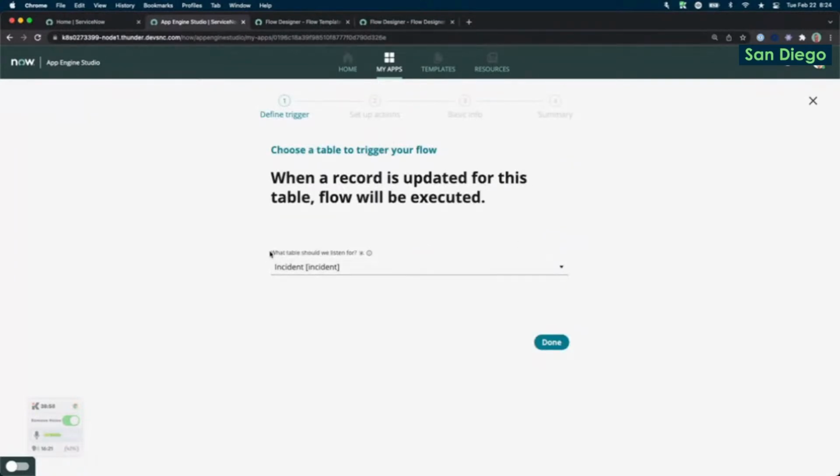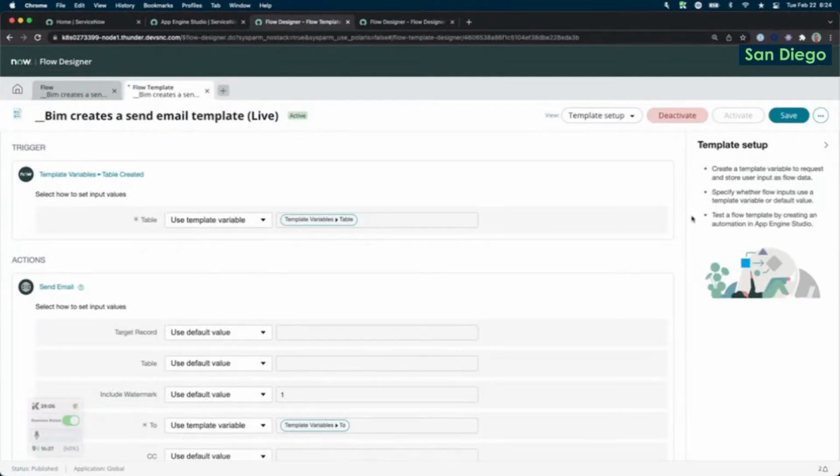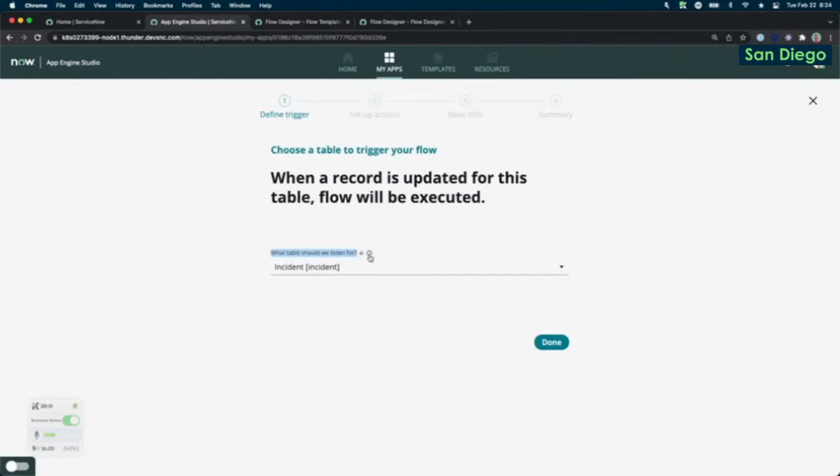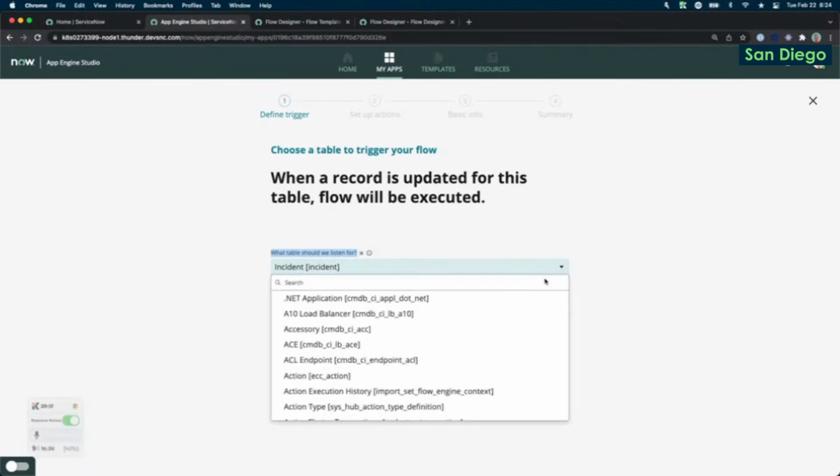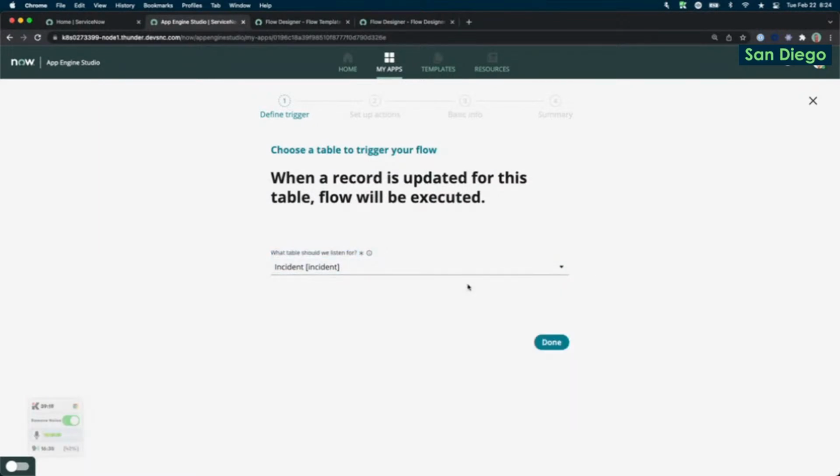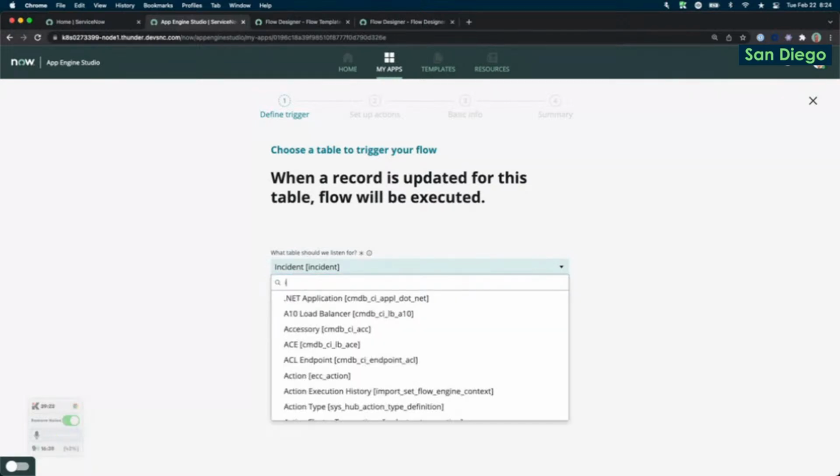All right, now we can see our custom description. What table should we listen for? Even a question mark next to it for your hint too. This is our little help icon as well. So just to show you how this will actually work, let's update this to, we'll just say it's an interaction.